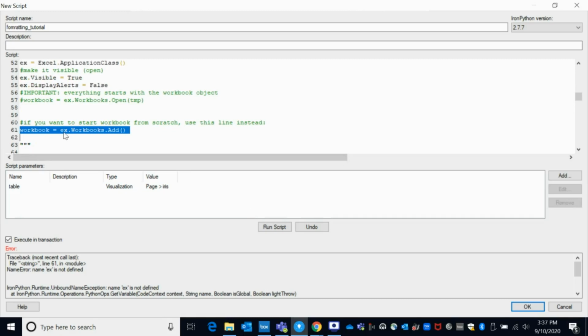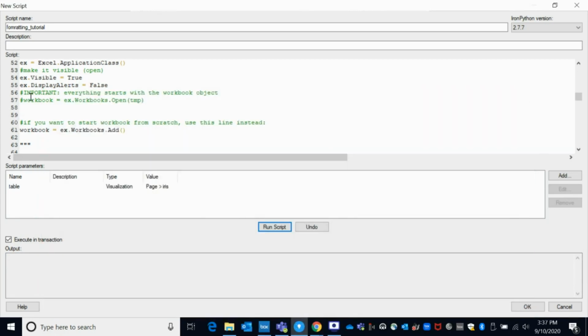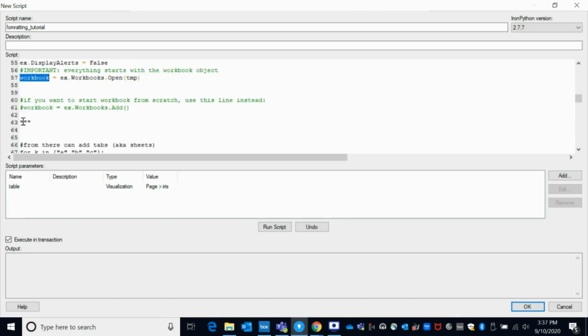So you're just going to use ex.workbooks.add as opposed to open with the file name here. And if we run that, we will get the empty Excel, and then now we can make our edits as we please. But for the rest of the tutorial, I'm going to leave this commented and work with the iris dataset using ex.workbooks.open. And I'm going to be saving my workbook variable in Python under the name workbook.